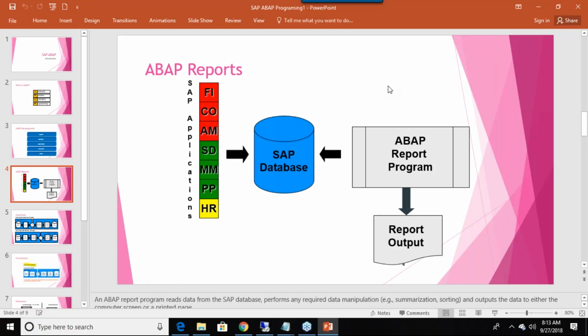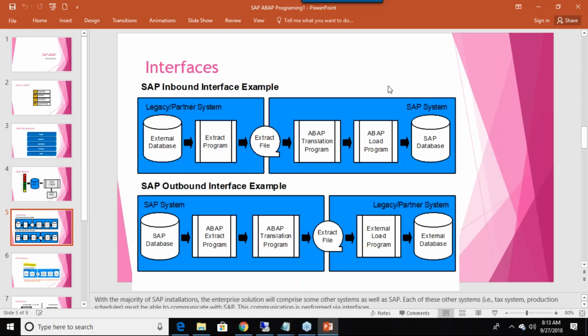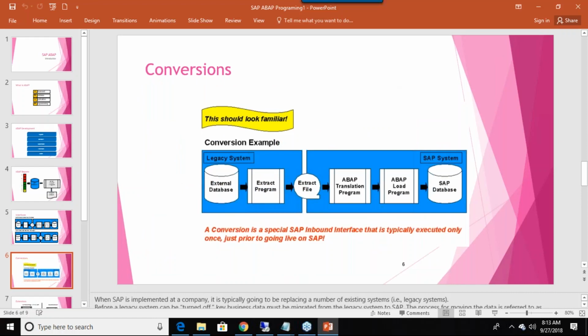The reports will have certain data, and finally we'll be giving the output. We have an input, and based on the input we get output. That is what reports are. And the interfaces are from legacy system to SAP and SAP to legacy system, both inbound and outbound interfaces. These are all places we use ABAP. Then conversions: whenever you want to upload any files to SAP, at that time we'll be using ABAP programs.